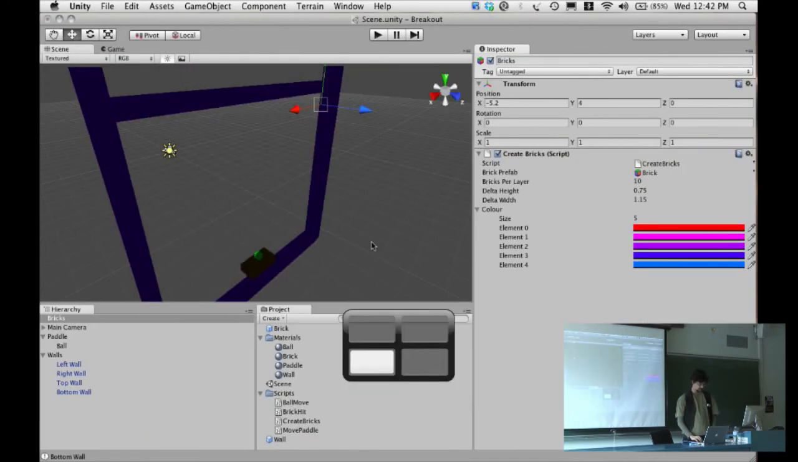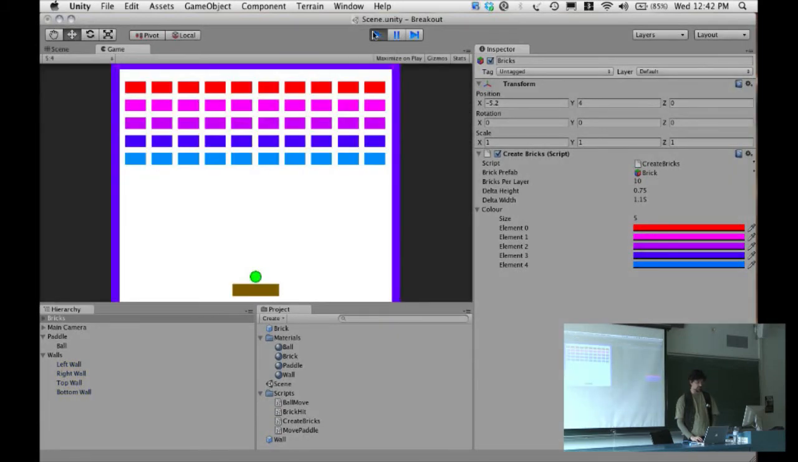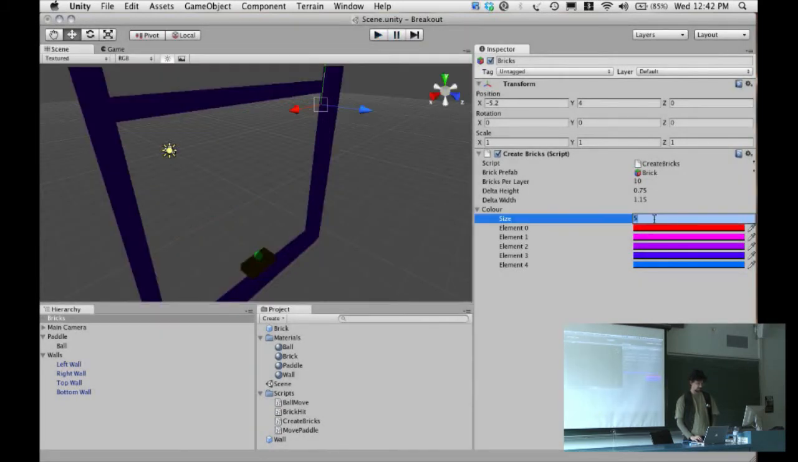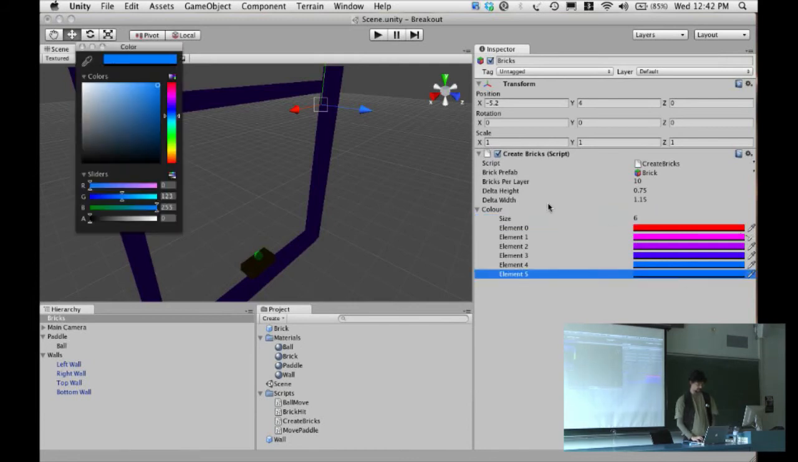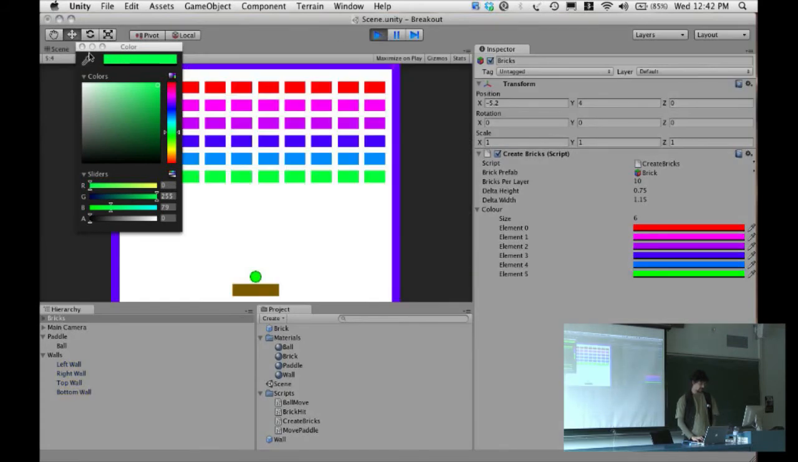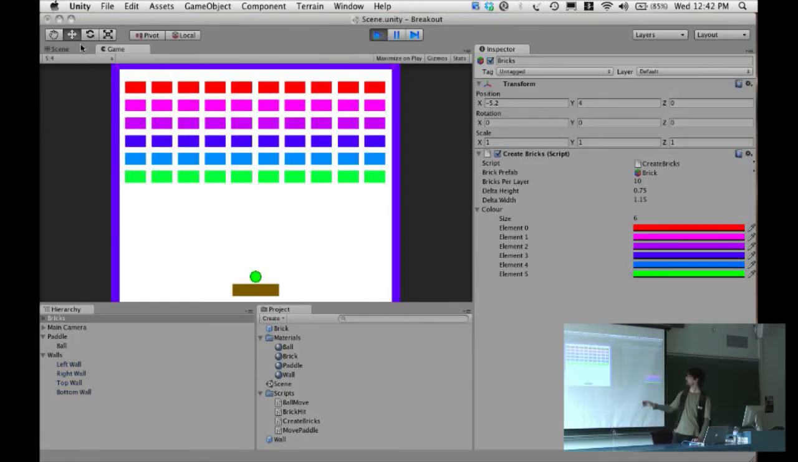So if we come back over here, we've got rid of the number of layers, but it still creates 5 because there are 5 things in our array. If we wanted to change this to 6, it'll add another element. We can pick that element to be green. Oh, no, that's an ugly shade of green. Green, there we go. And now it's got another layer because the number of layers is now equal to the number of colours. So automatically we can create as many layers as we have colours.